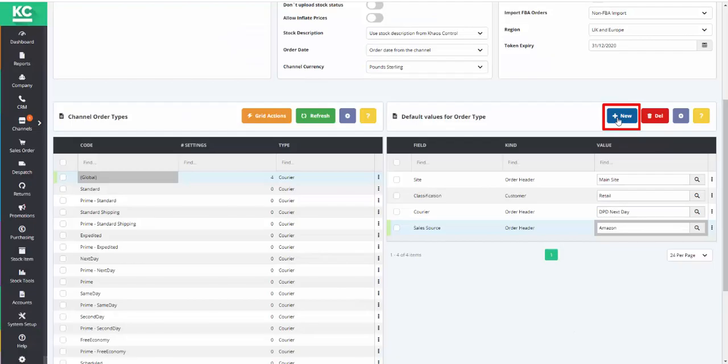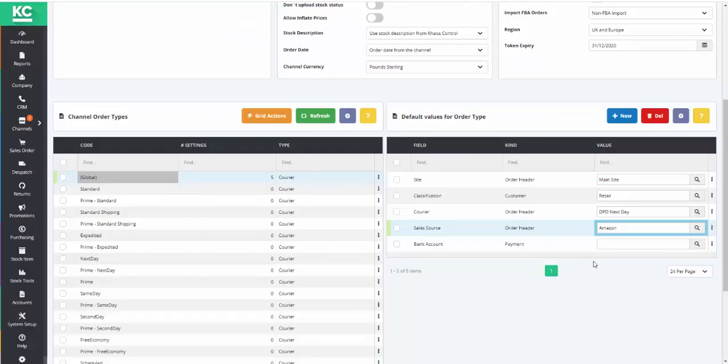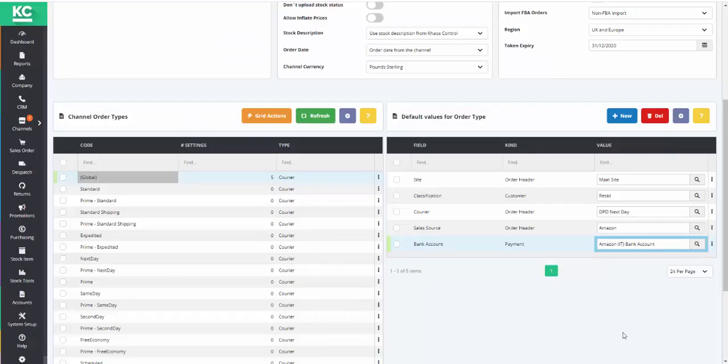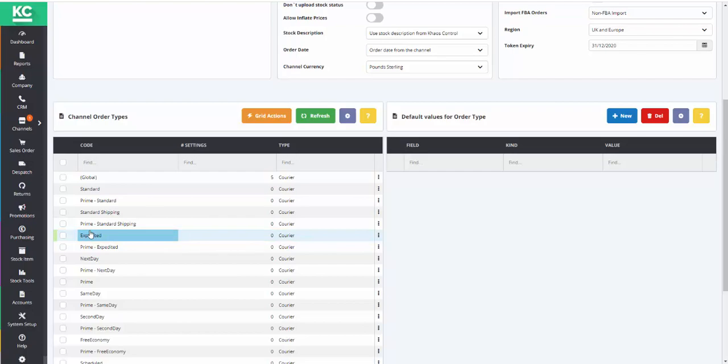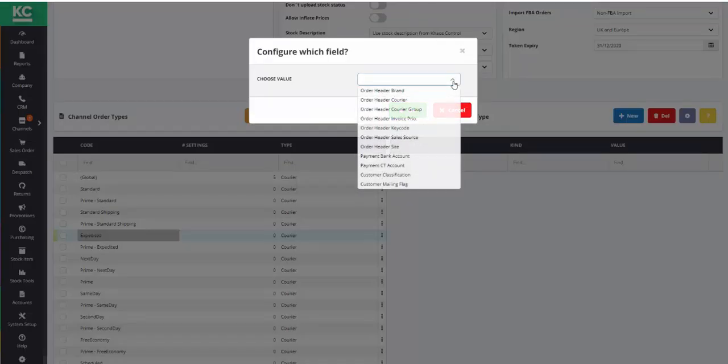By using the New button, it's possible to add other attributes also. For example, we could specify a bank account to use to bank all our Amazon payments from this channel. We'll use the lookup as before to select the bank account we want to use. In this case, we've created an Amazon bank account. Going back to the left-hand side, we can select any alternative shipping options we offer, and then we can add the courier attribute that we want to use as the courier for that particular shipping option.